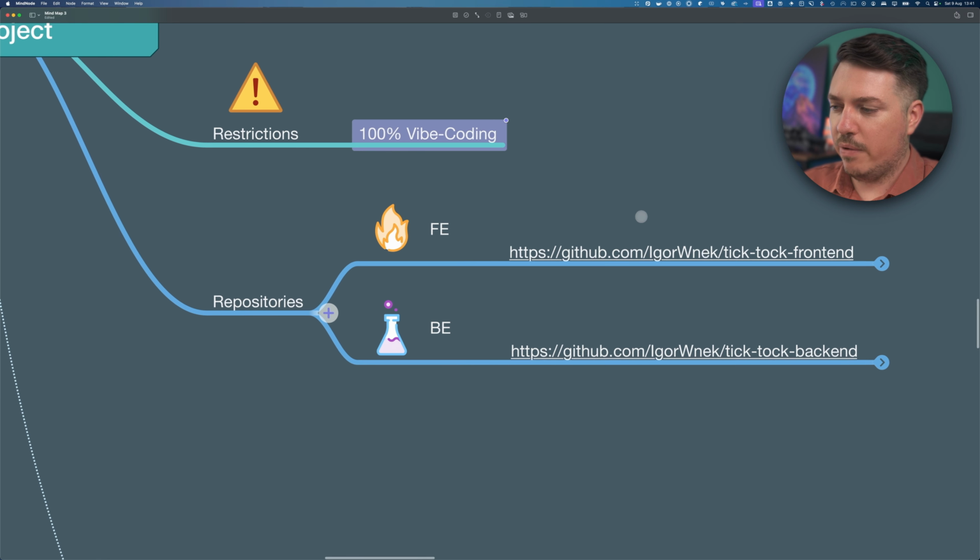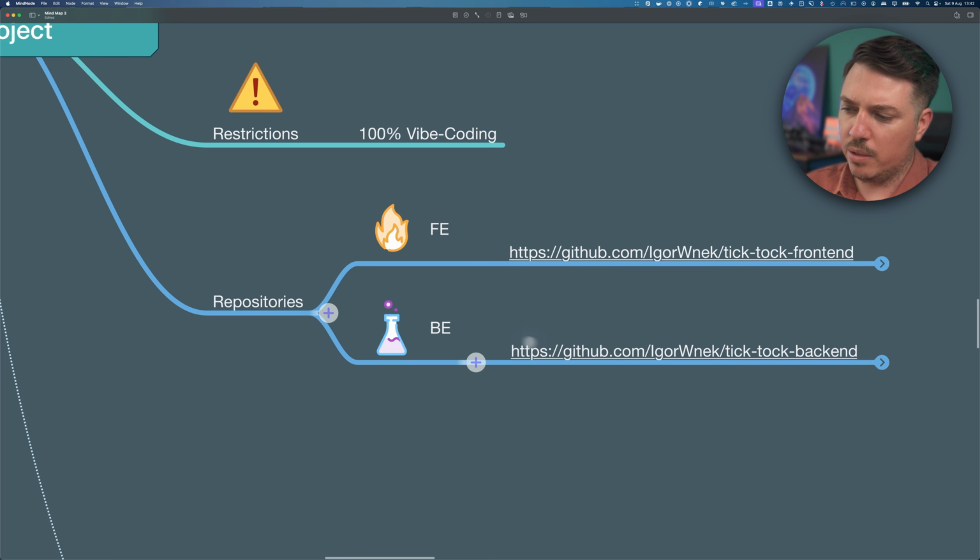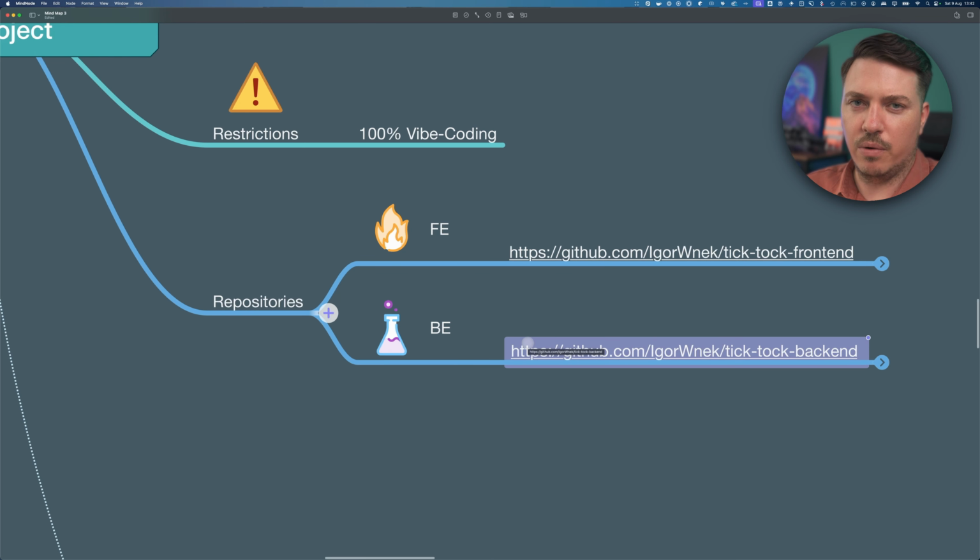So here we have our repositories. I have separate ones for the backend and the frontend. And why not a monorepo? Because I want to show people that this backend can be done in many different technologies.